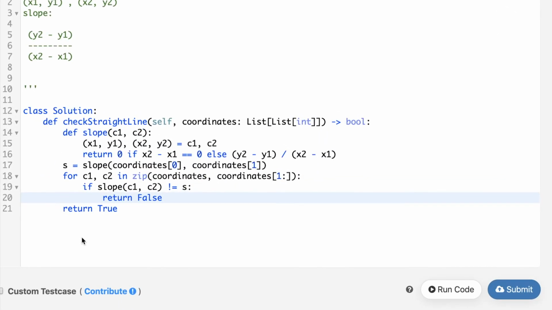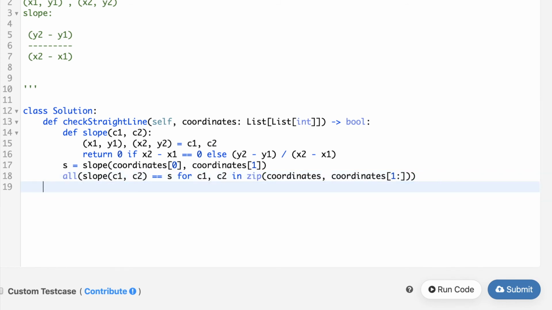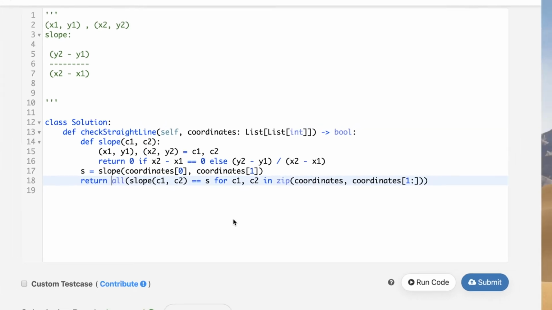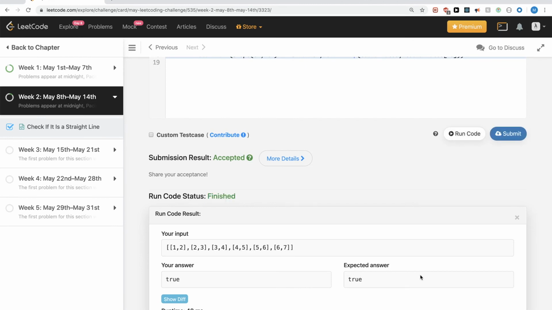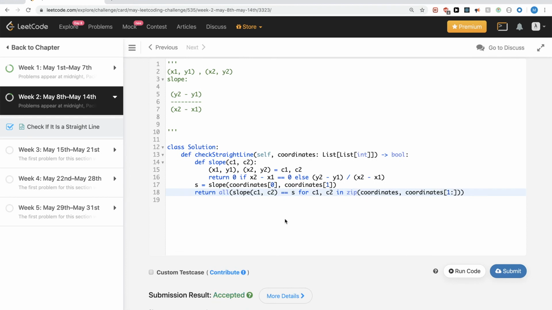There is just one small improvement that we can do here. This return false and all that, we could just use all. We want all of them to have the same slope. So we could just say all have the same slope, so equal, for these coordinates. And that will give us true if all of them have the same slope and false if not. So we could just simplify that. Okay, let's submit. Okay, so that's accepted.